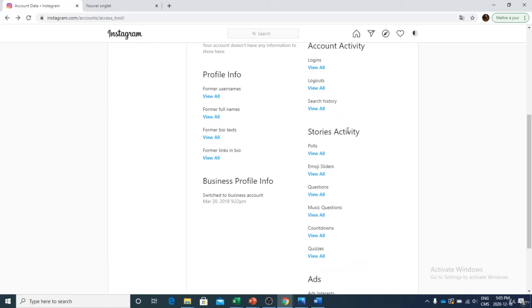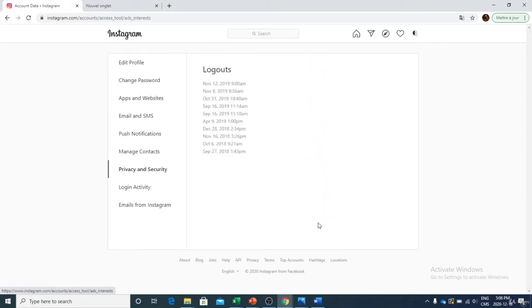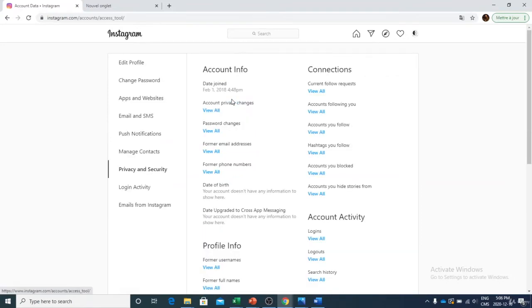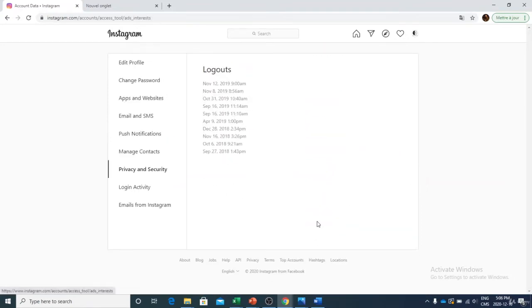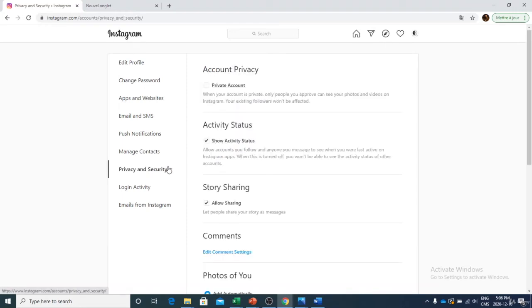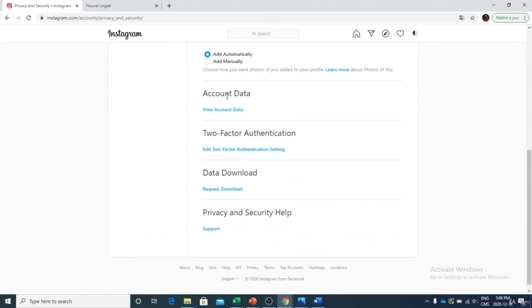Same thing for the story activities. I will be able to see it, so if I created any quizzes, any countdowns, any music questions, any polls or whatever. For the ads, pretty much the same thing, but right now I don't have any ads if I'm not mistaken. So for ads activities, I want to see all the interests. Okay, those are all my logouts. Those are the security information that you can find in the account data, which is pretty interesting because if you want to know a little bit more about what's happening on your Instagram or something happened, for example, you got a login that you can't see, you can automatically change your password.